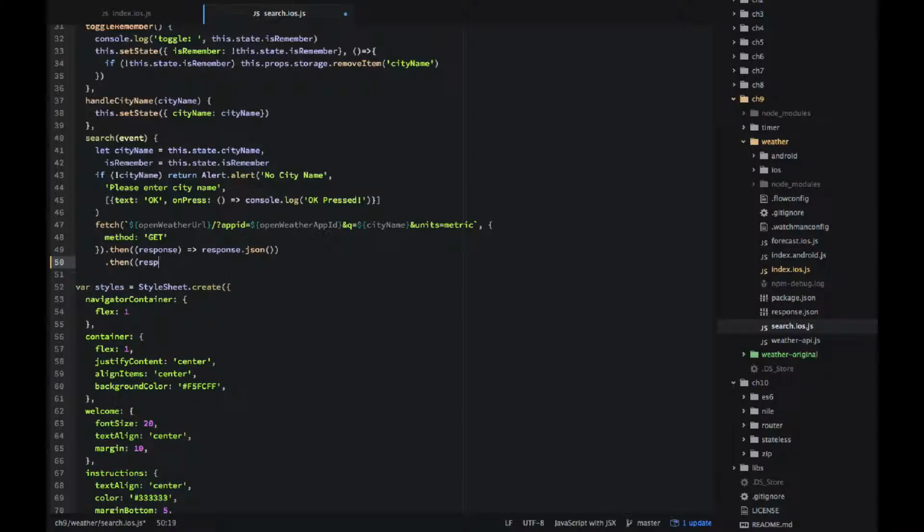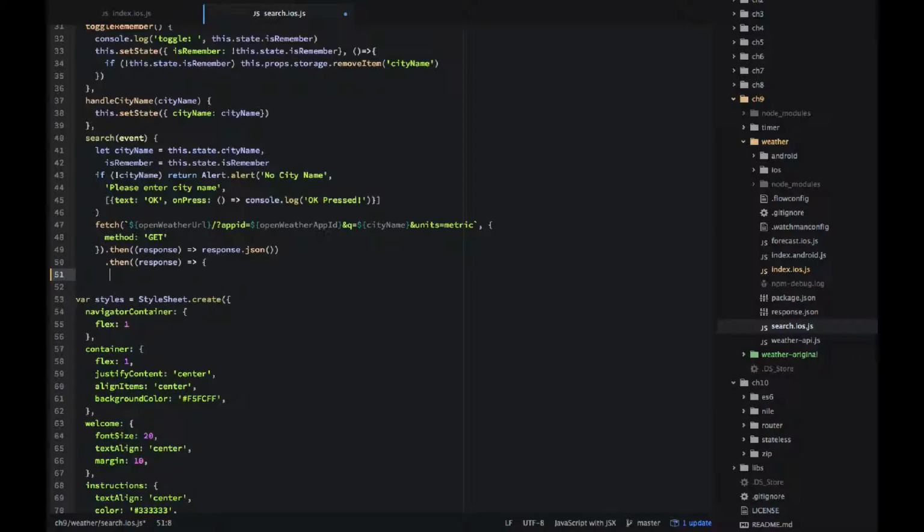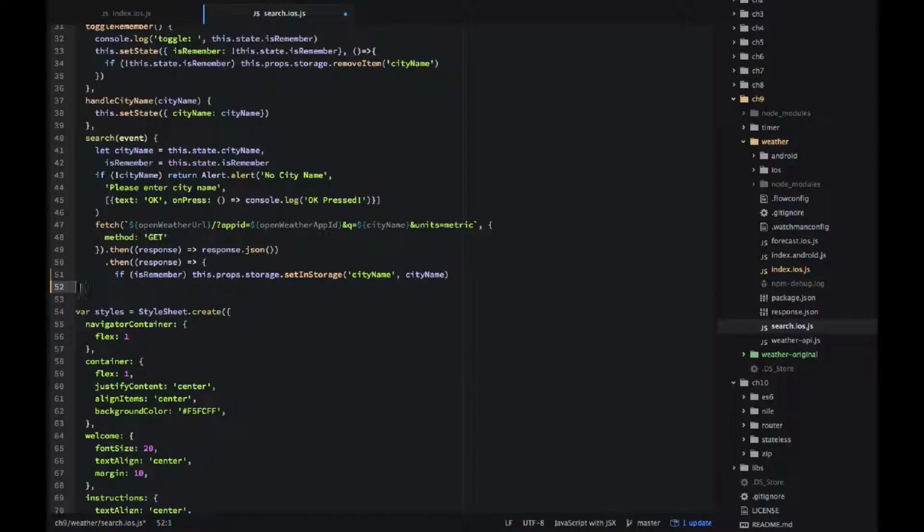The units are metric system, and the method is get. It's a promise, fetch returns a promise, so I'm using .then. I'm getting the JSON, response.json, and then in another then, I'm checking, okay, if remember is true, if I toggle that switch to, yes, please remember the city name, then let's go ahead and set that in storage, right? You can actually do that outside of fetch, it doesn't really matter.